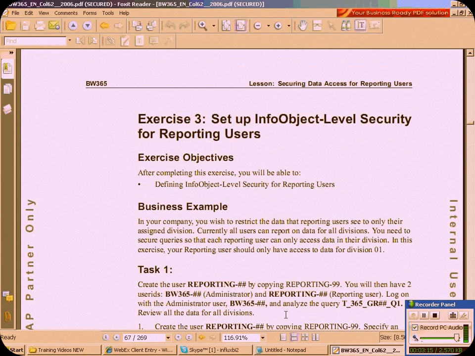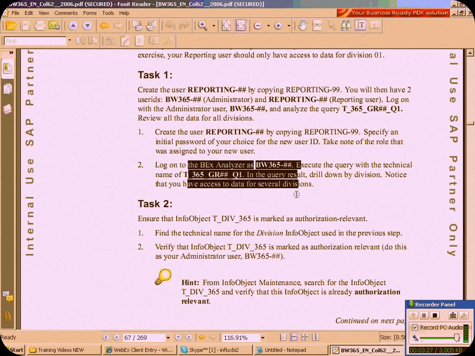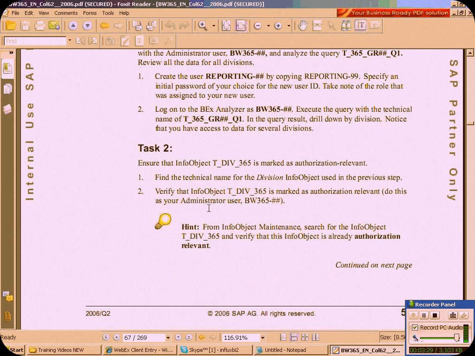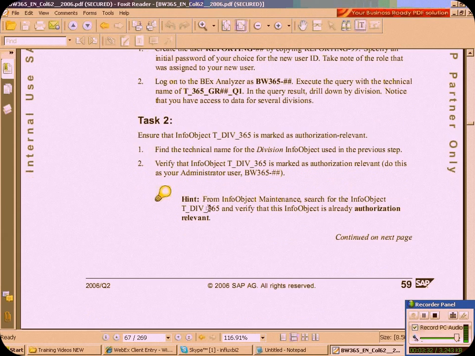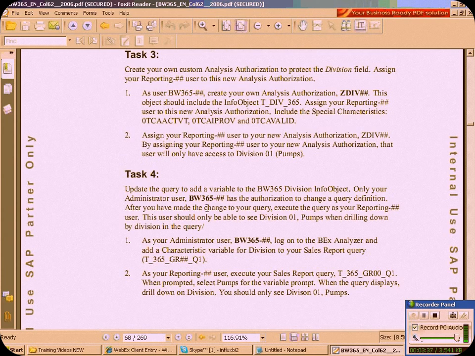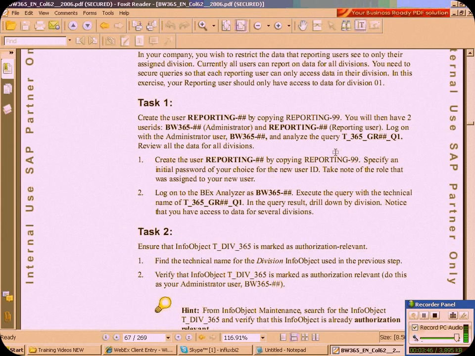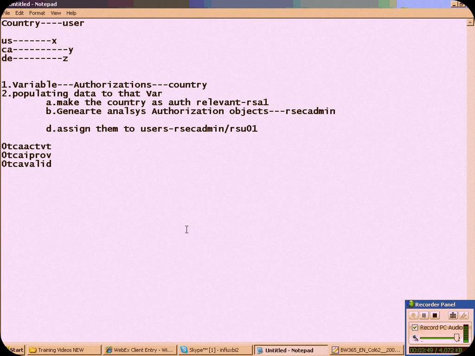This is all related to your security. Security is done by your Basis team itself. So this is the task here. There are different tasks you can see. Okay, so let me do it one by one. We have all the required steps now.